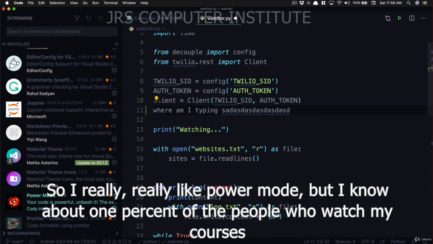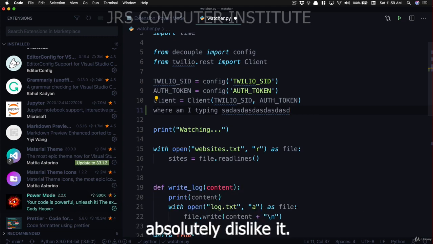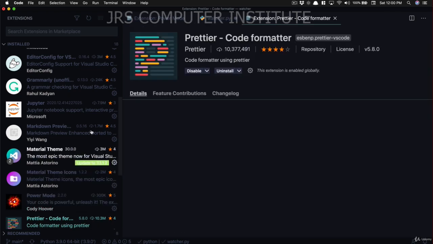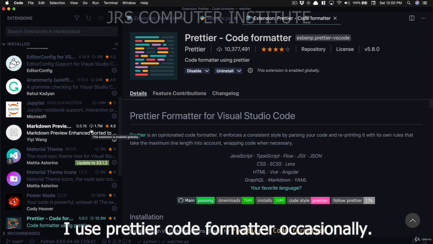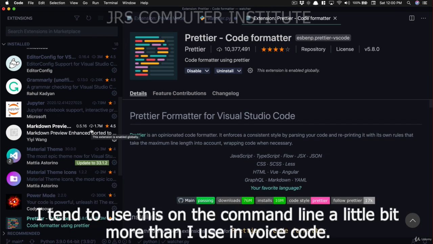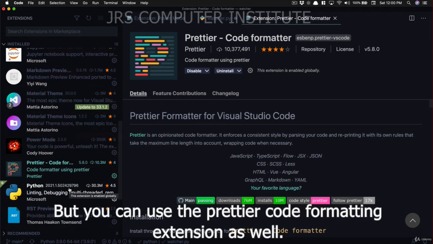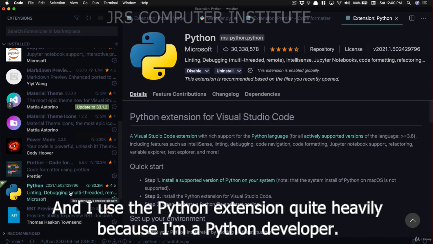But I know about 1% of the people who watch my courses absolutely dislike it. They think it's too distracting. But you know what? That's only 1%, and power mode I think is a lot of fun. I use Prettier Code Formatter occasionally. I tend to use this on the command line a little bit more than I use in VS Code, but you can use the Prettier Code Formatting extension as well. And I use the Python extension quite heavily because I'm a Python developer.